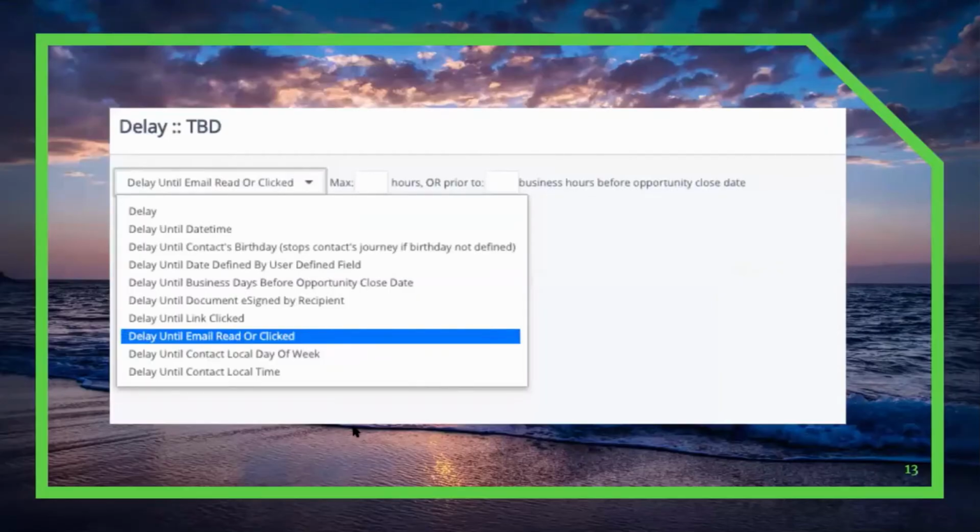The next is going to be our delay. And so we've got a number of delay options that you can use. The first is delay until a specific date and time. The second is until the contact's birthday. Then there's a date defined by a user-defined field. So that will be based on a date that you have within the contact record.